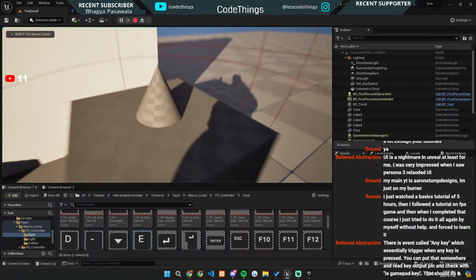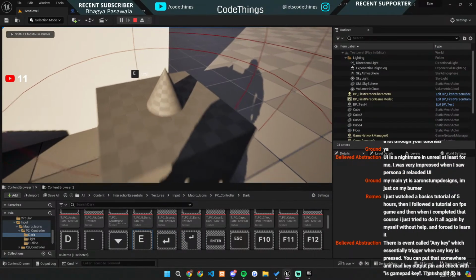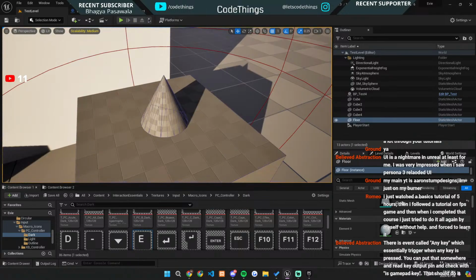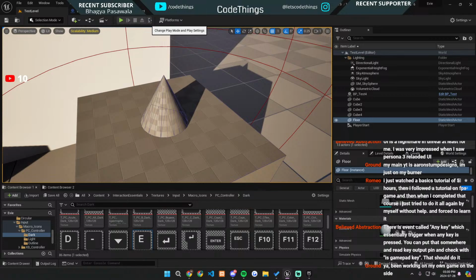Let's see. Okay, cool. So I have that system kind of taken care of. There's an event called Any Key, which triggers when any key is pressed. You can put that somewhere and read the key output pin and check. Well, if I do that, that would be triggered every single time any key is pressed though, no? At that point, if the character is moving around, that's pressed almost every second. Not steadily, but if the character is interacting with the game, it will be triggered pretty often.